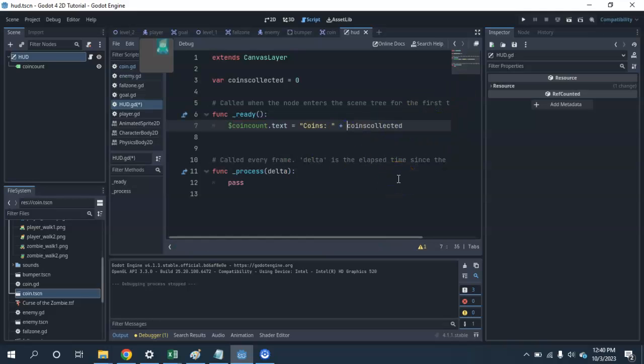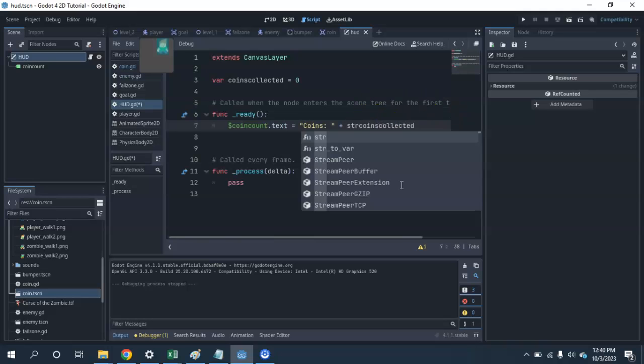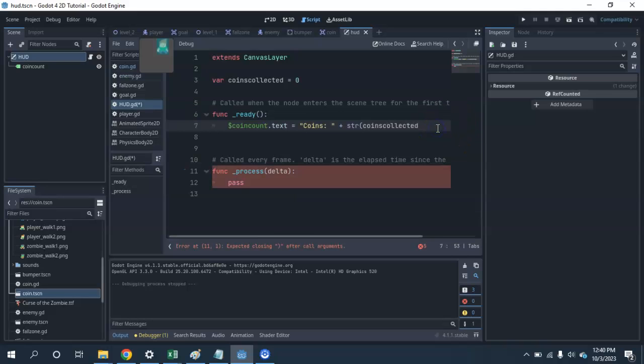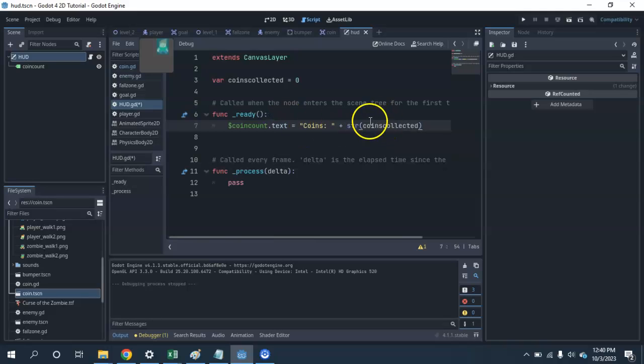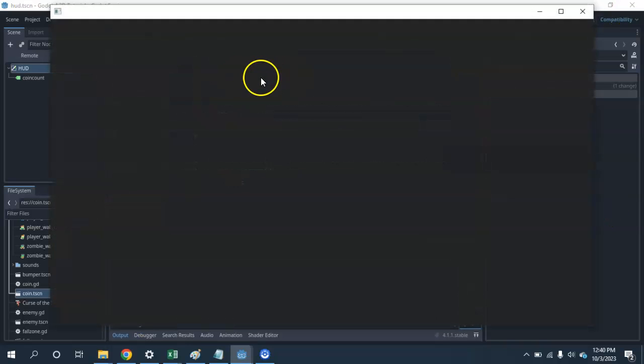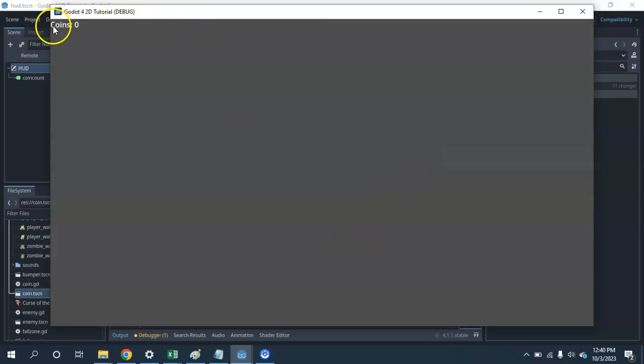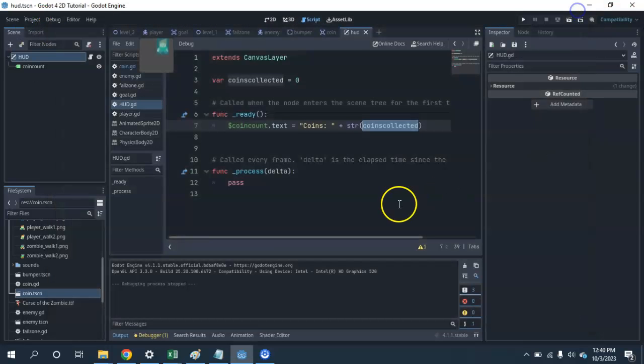However, we can convert a number into a word using something called the string function. A word is in computer programming called a string. It's a string of letters together. So with the string function, I temporarily change coins_collected into a word, and now I have the variable which I can then do math with, but I can also display coins 0.